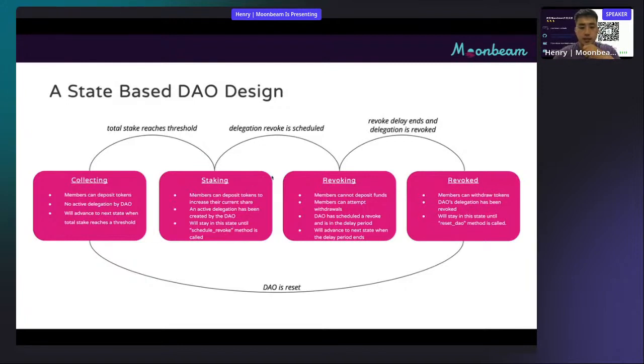Then the third state is called the revoking state. In this state, members cannot deposit any more funds, and members can attempt to withdraw. The DAO has scheduled a revoke and is currently in the delay period. And the DAO will advance to the next state when the delay period ends.